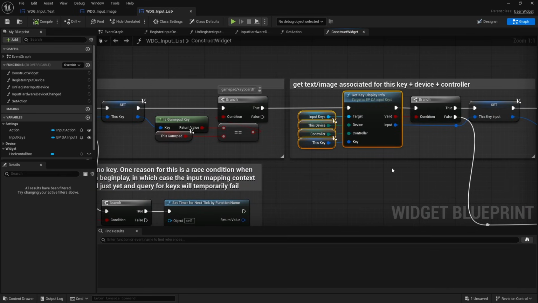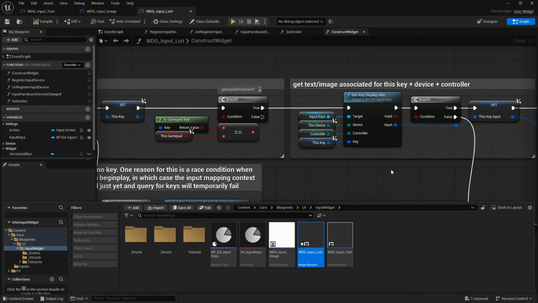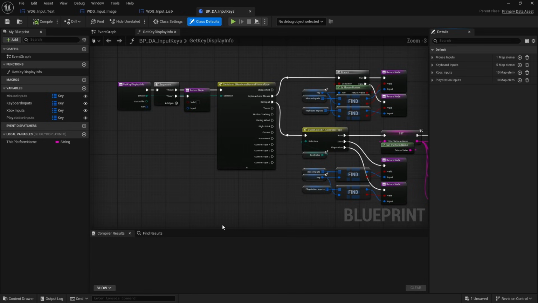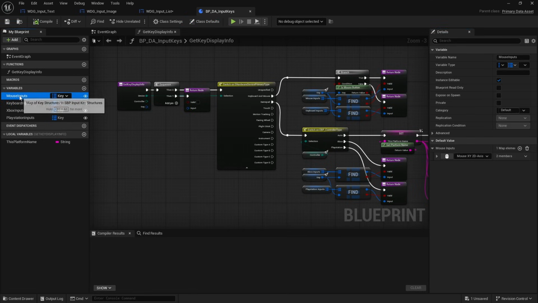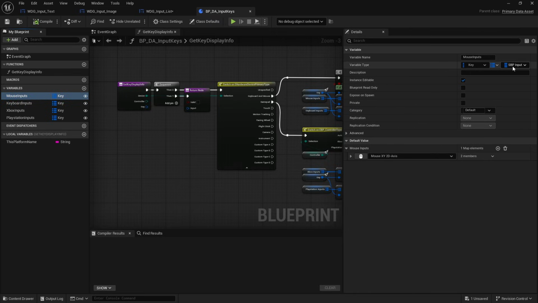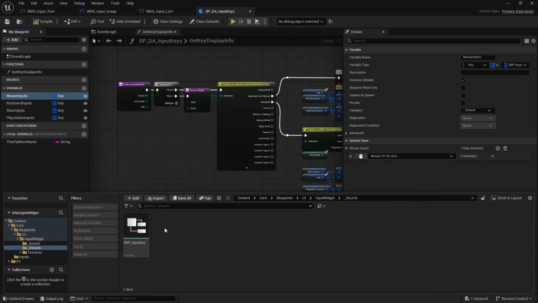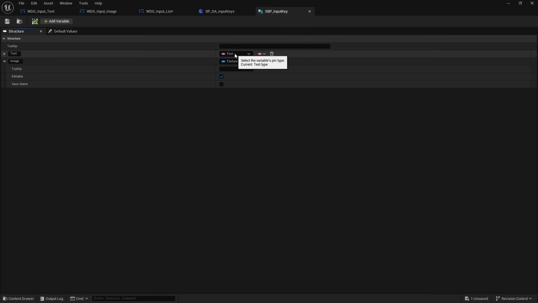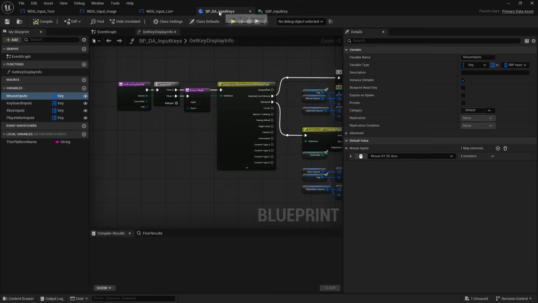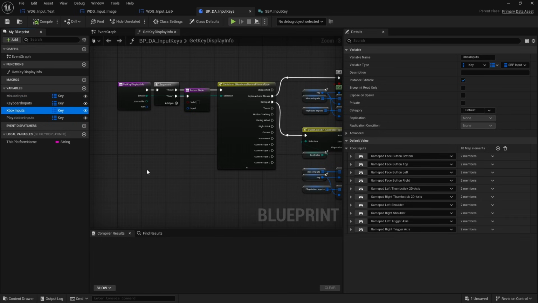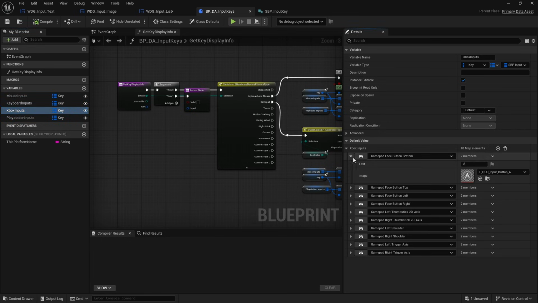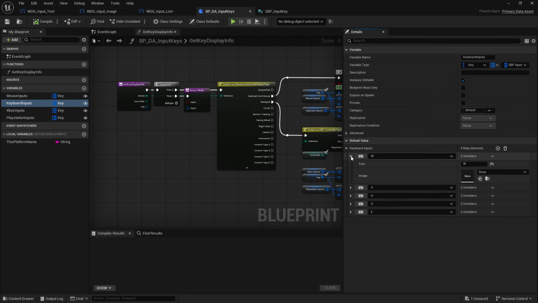And here's where things get a bit sketchy. I use a data asset that maps keys to a blueprint struct I created, which contains a text and a texture 2D reference. This way, for example, for Xbox keys, the gamepad face button bottom can have an image, and if no image is provided, I display the text instead. This is useful for keys where you don't want to create an image for every character in every language.